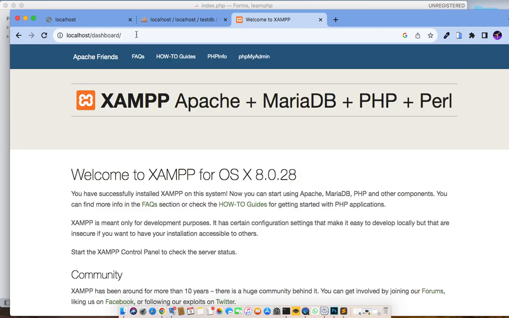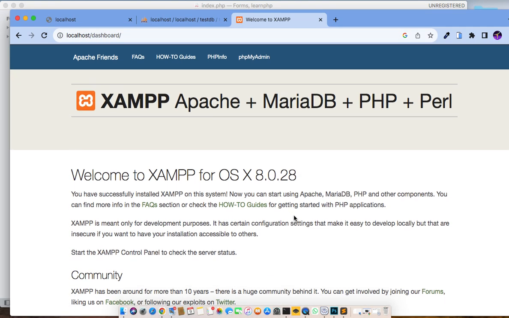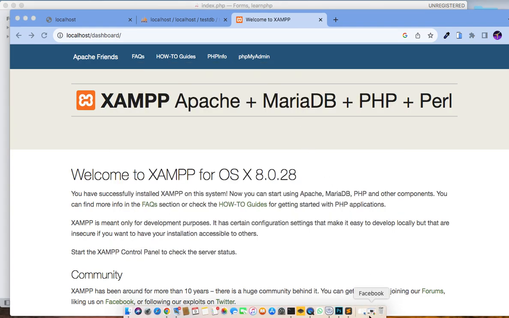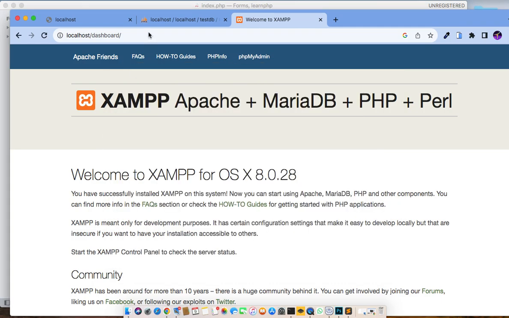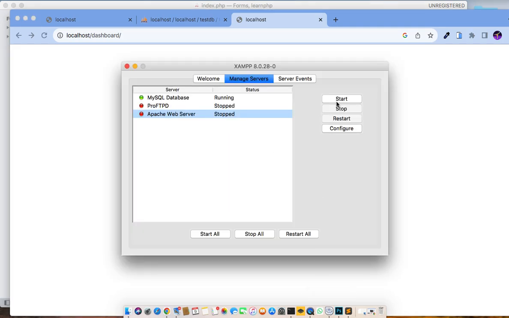Okay, you type localhost. This one will indicate that your server is on. If I go back and stop Apache from running, you see it is stopped. So if I refresh here, you see it's not working, because this site can't be reached. So it's very important for you to turn on your server.